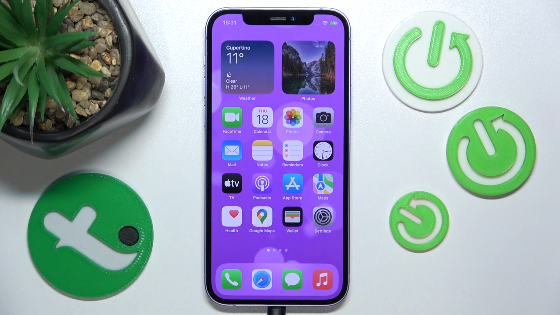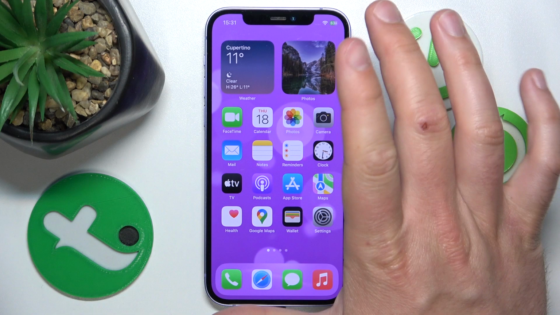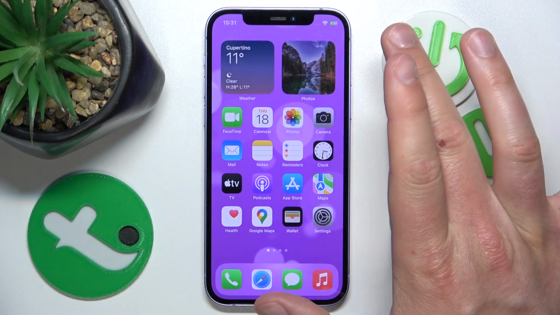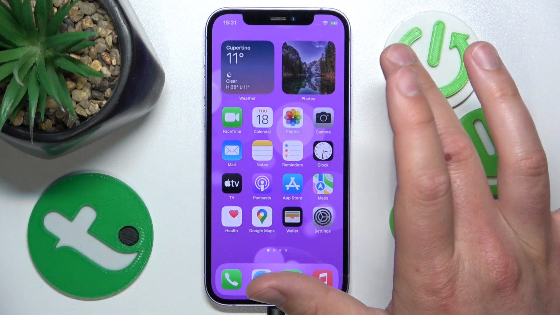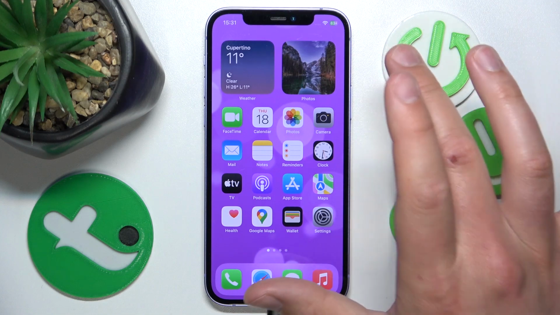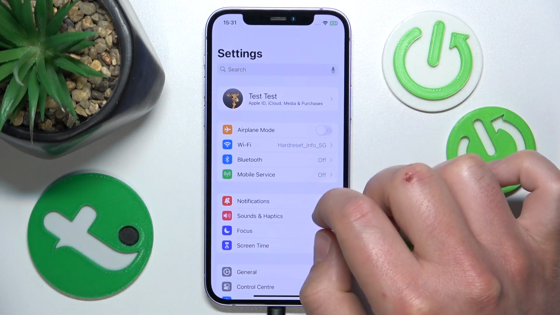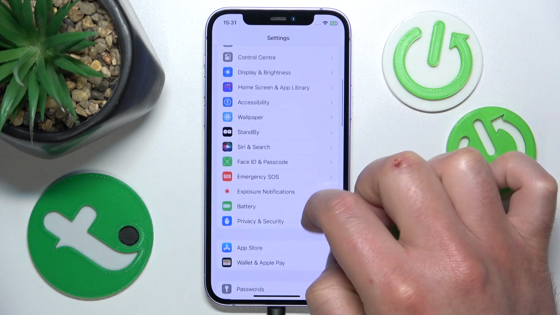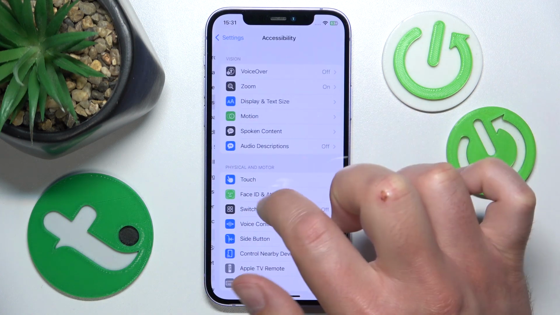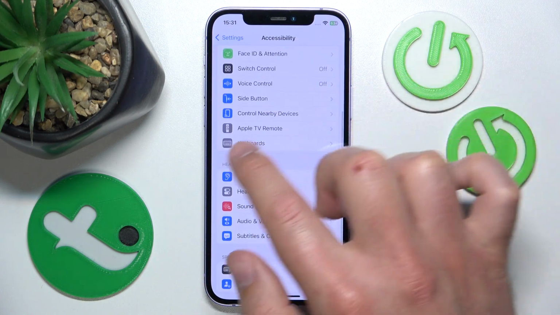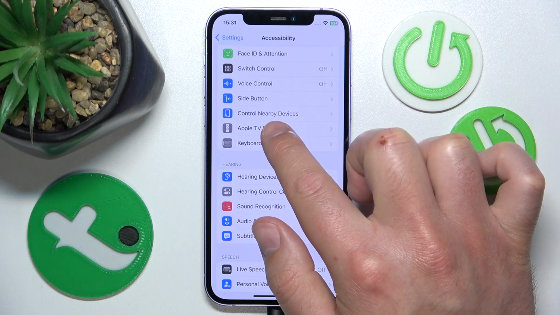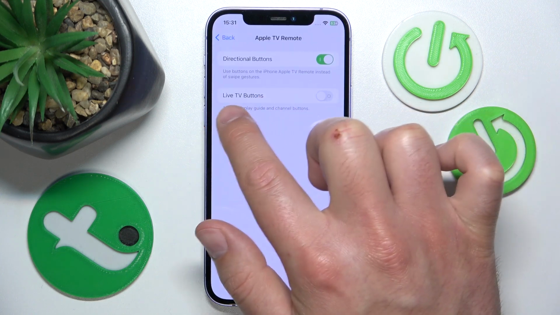So, today in front of me is the iPhone 12 with iOS 17.4, but it really doesn't matter which iPhone you have or which version of iOS you have, it is all going to work the same on every iPhone. So, what you want to do is to open Settings, then swipe down a little bit, tap on Accessibility, then swipe down, tap on Apple TV Remote, and here you have the option for Live TV buttons.